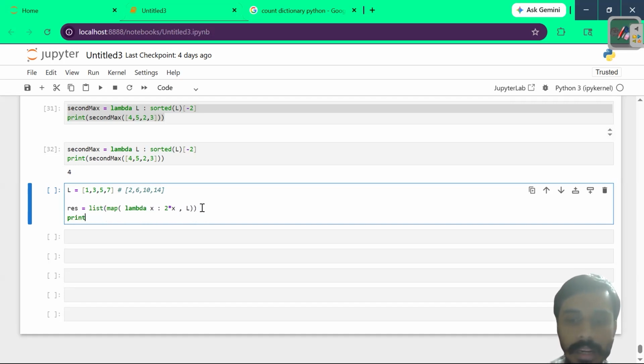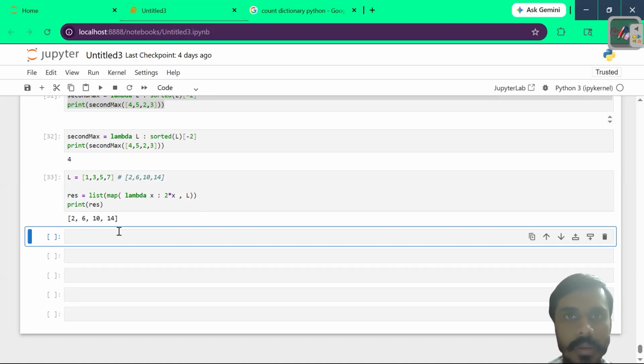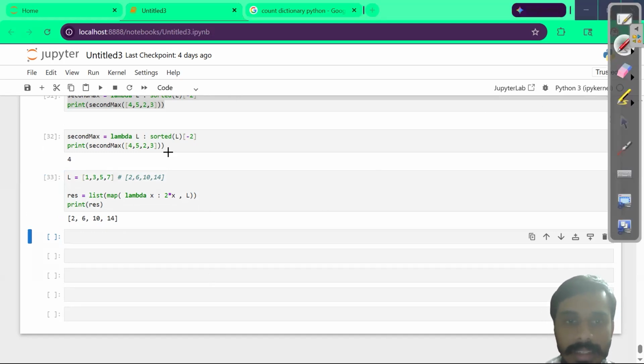Post that, how about you try printing the respective result? What overall comes up? So let's execute. We are able to see 2, 6, 10, and 14 as my resultant list. So let's see how this Lambda function is making some meaning here. You might be a bit confused about what this syntax is all about.